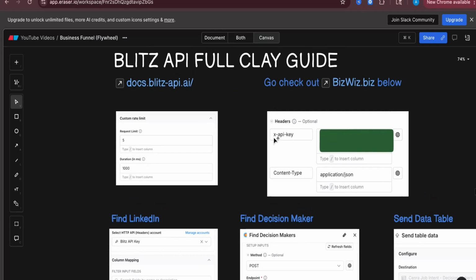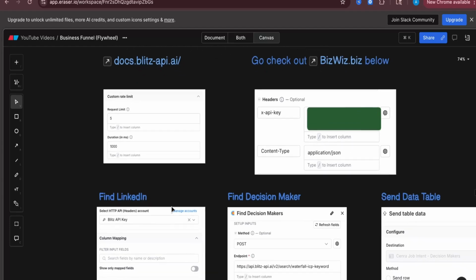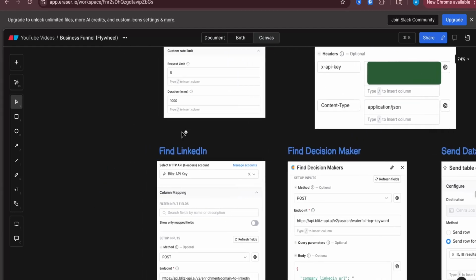Next, for the headers, you're going to do x-api-key and then put in your API key right here in this section. Now, of course, everyone's is different, so make sure you put in yours and be careful sharing your API key, of course. Next header is just content type, application/JSON. So you're going to want to have this for every enrichment that you have. Next, we're going to go into specifics.